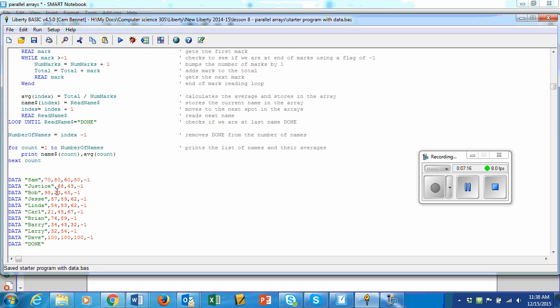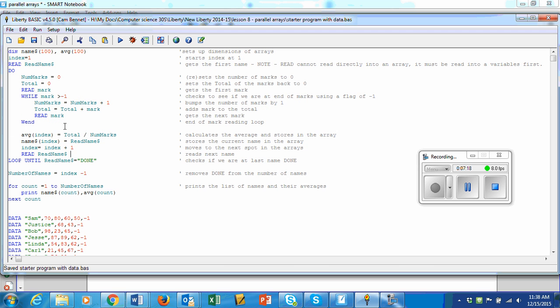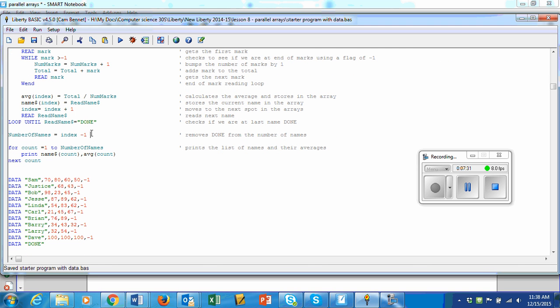You will notice that some of these students don't have the same number of marks, and that's why I use this while loop in here. So what this is going to do is it's going to read all those marks. When I'm all done, number of names is equal to index -1. Because I bumped my index plus 1, I read the word done, I have to subtract 1 here. Common mistake that people make. You're going to run out of data if you don't.